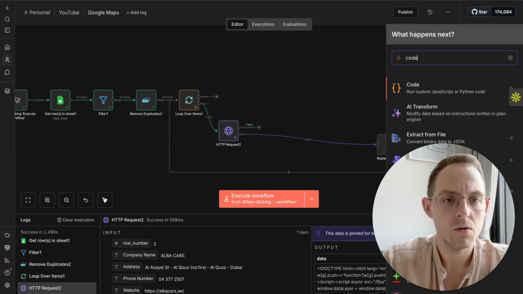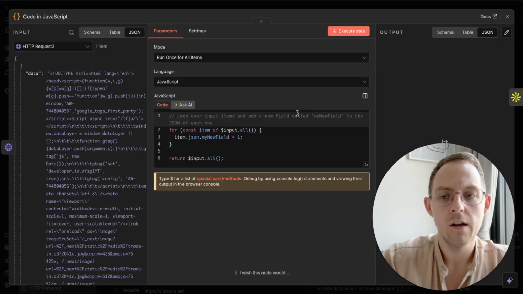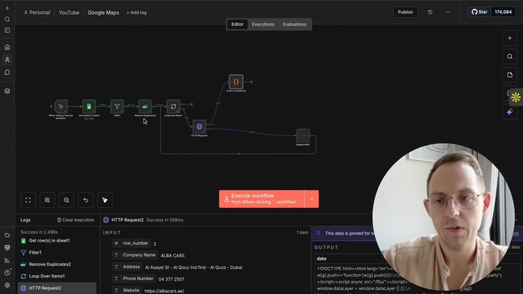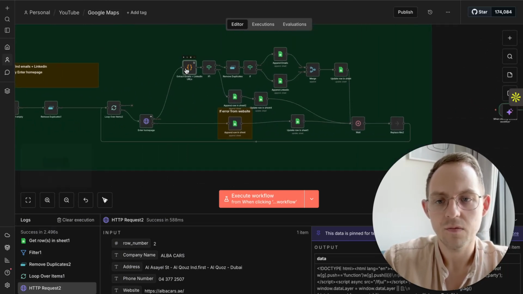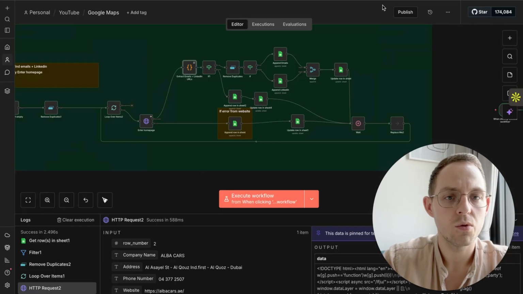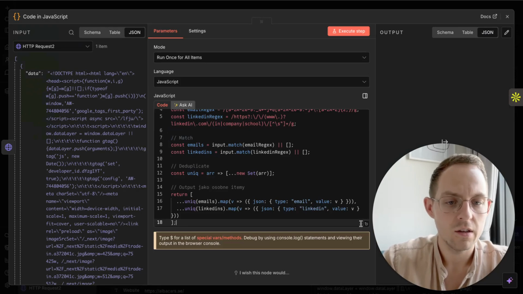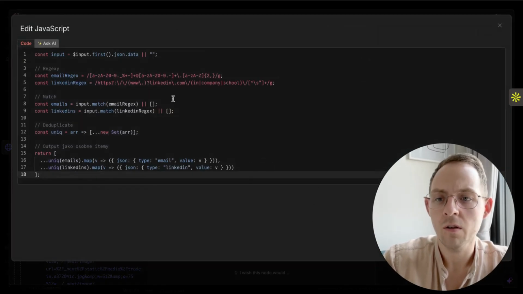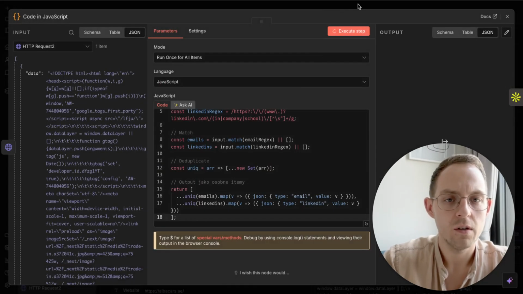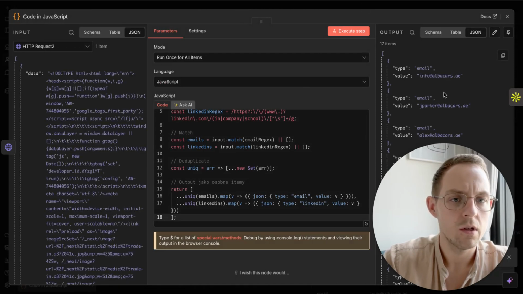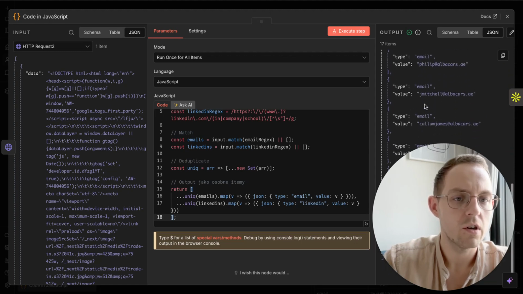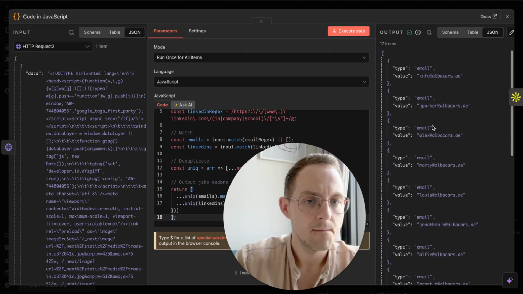So all we need right now is a simple code node. And how I did it, I just asked ChatGPT to create a simple code to extract all the emails and all the LinkedIn URLs. But if you don't want to, you can just copy this one. Let's go. Okay, and as you can see, we have type, we have value. So here are the emails. Okay, so from this website, we only got the emails.